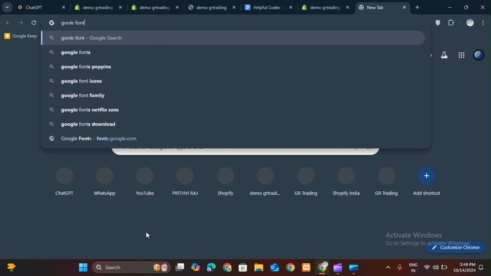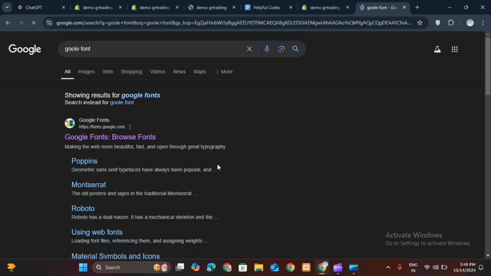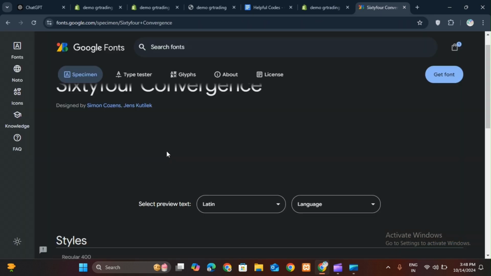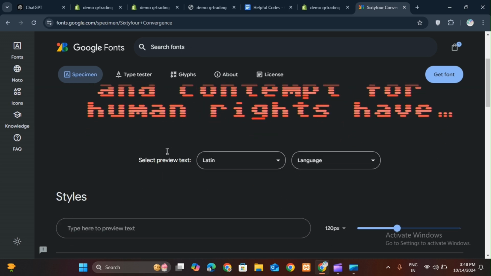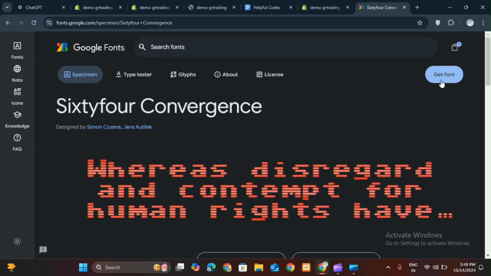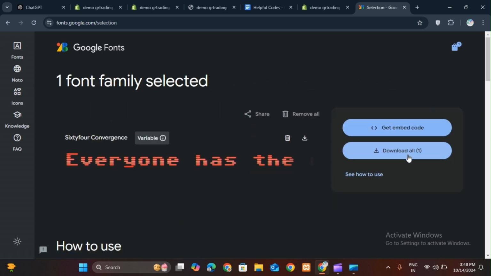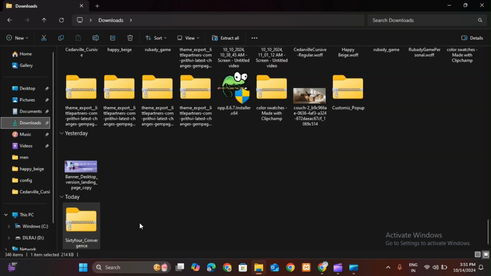If you want to use Google Font, then search Google Fonts on your browser. Now download the font according to your choice. Like I am downloading this font, click on Download and download it. After downloading, if your font file is a zip file, then unzip it first.